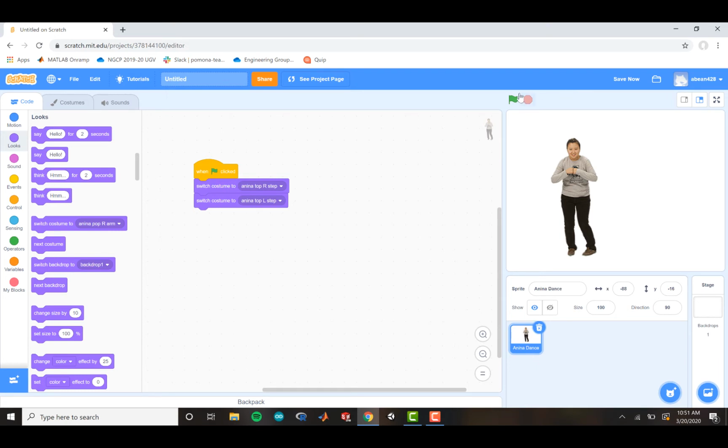So now I have my sprite switching between two costumes, right? So when I click the green flag, obviously it was able to switch costumes, but it wasn't able to switch back to the first costume, right? How can we have our sprite change costumes over and over and over again?